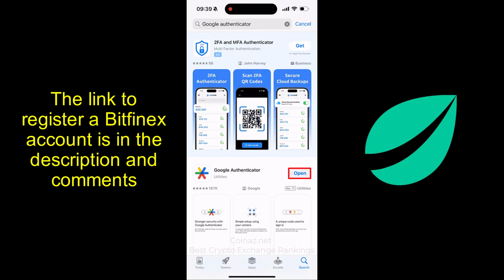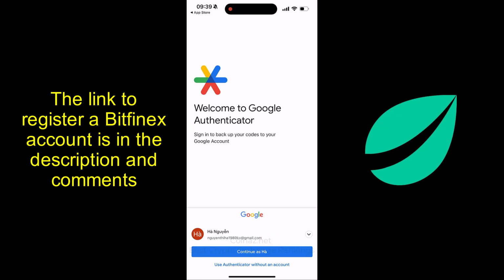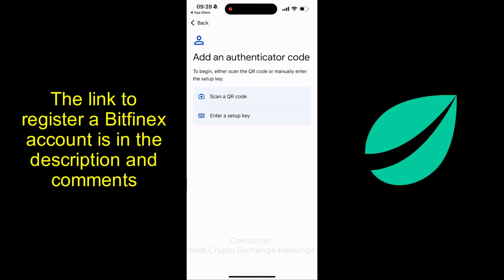Click Open. Click Get Started. Choose the Google account you want to link. Then click Continue. Click Add a code. Select Enter a setup key.